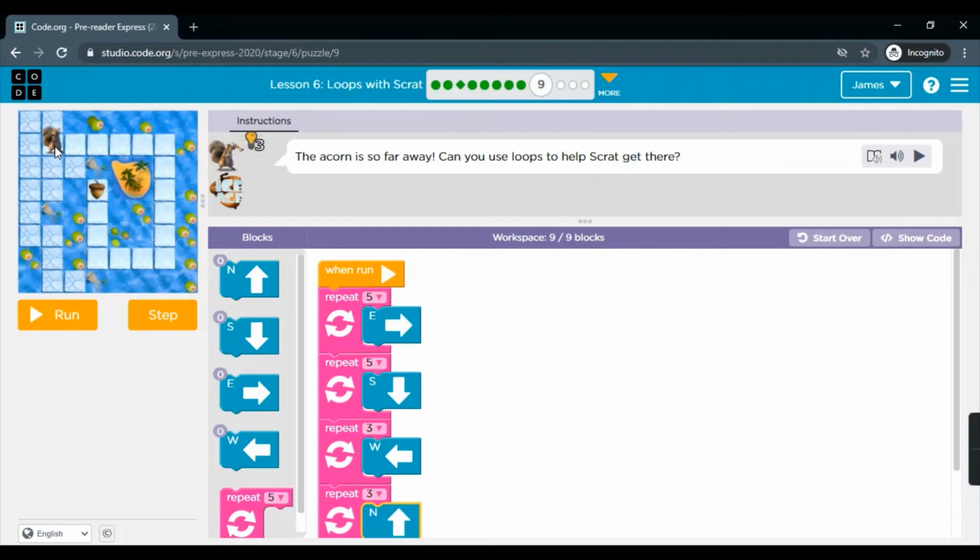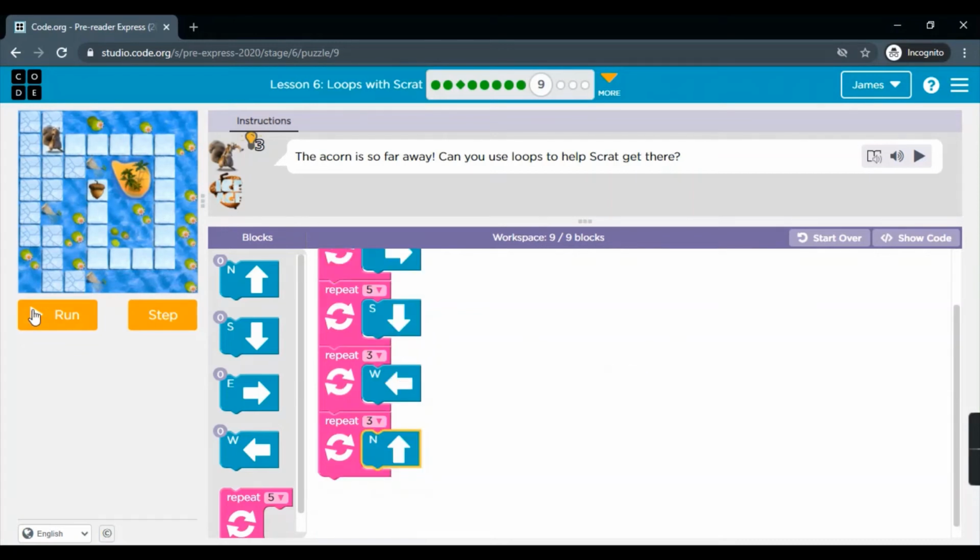I'm sure you guys are wondering why we can't go like this and then jump to the acorn. But these are slippery ice. We can't jump on it. If we jump on it, we will fall in the sea. And that's why we have to go from this path. Okay, let's run it.